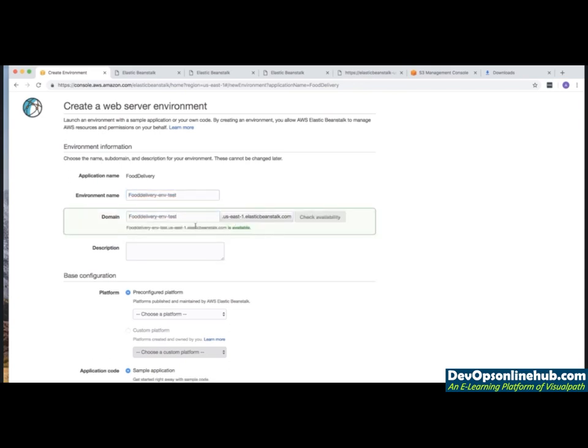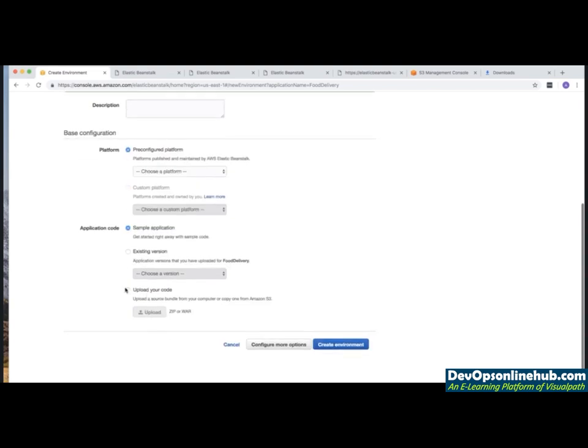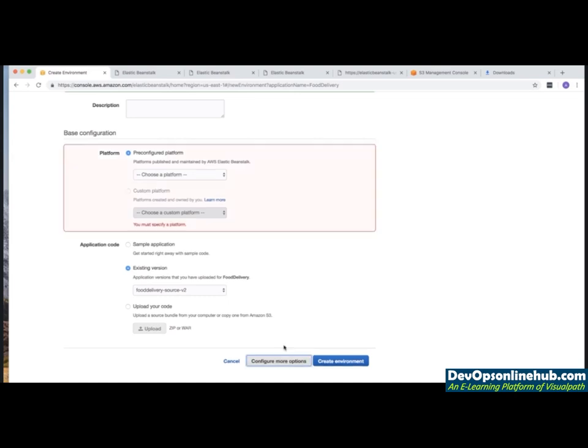So it's available. I'm going to choose an existing version. Remember the tagging we had done? So you could choose an existing version. So I want my V2 version. In future, there might be V3, V4, you can select that. And also you may have hundreds of versions. So you can go back to V2 anytime you want by selecting the version over here and create a Beanstalk environment from V2. So now let's click on configure more options.